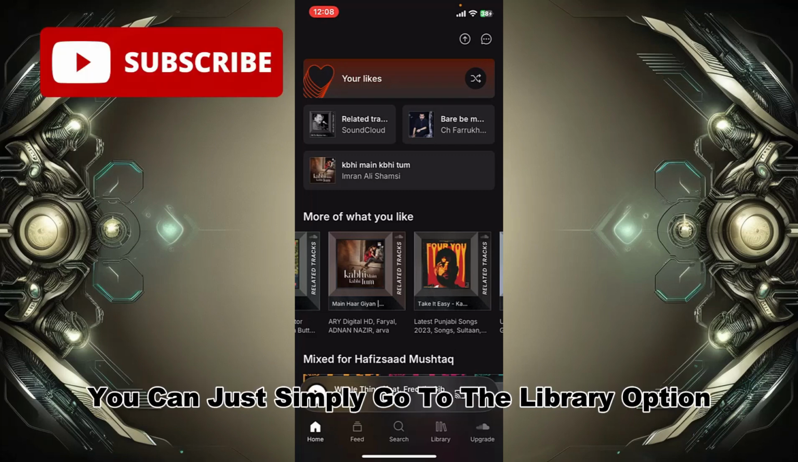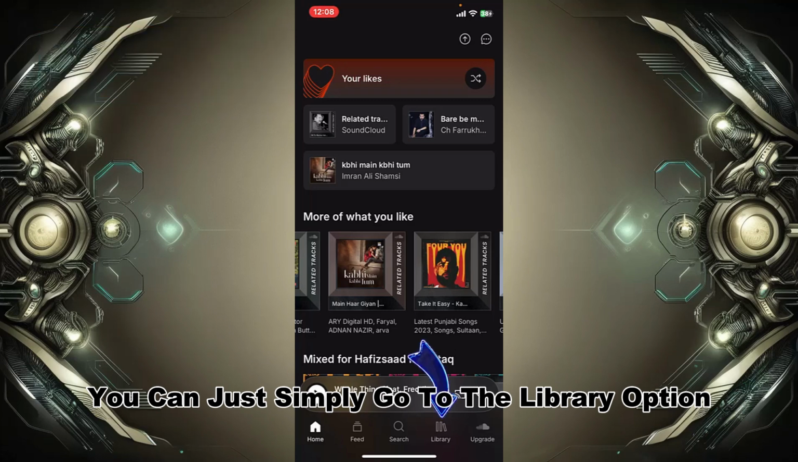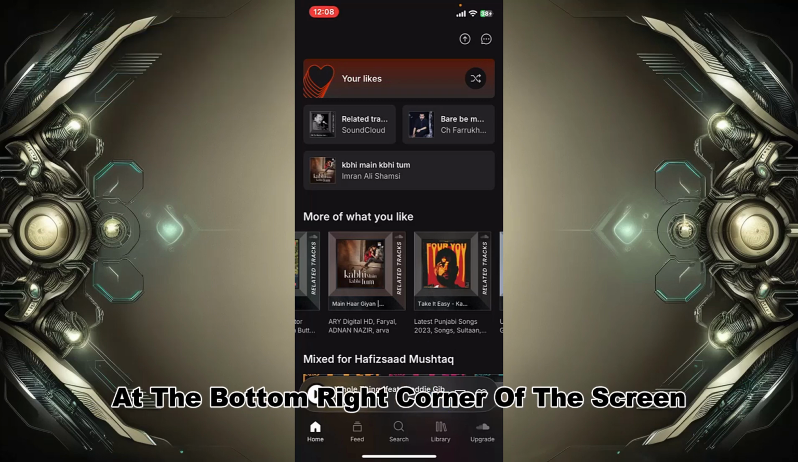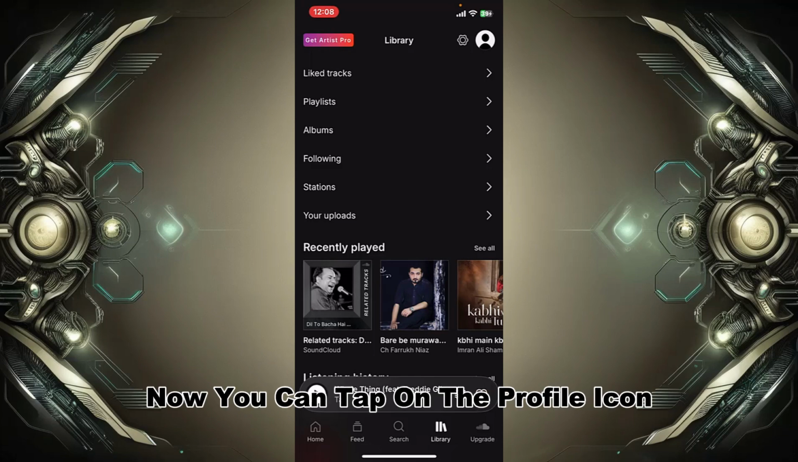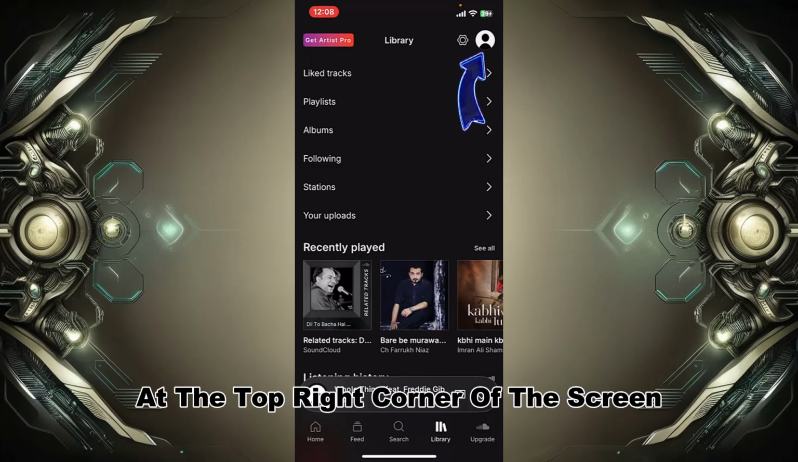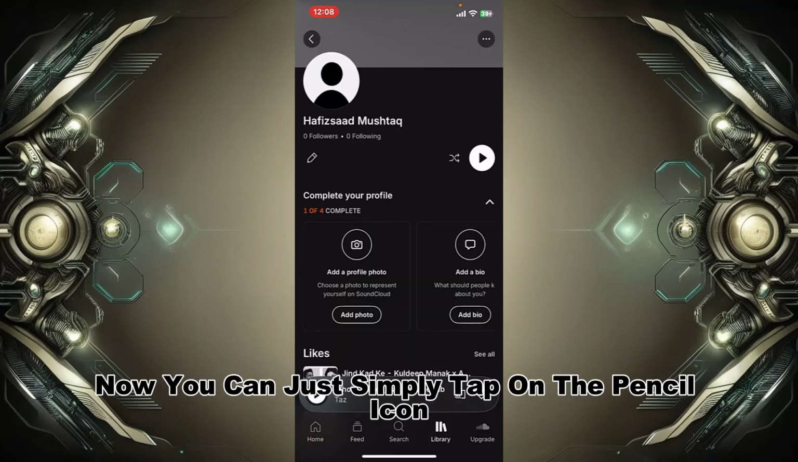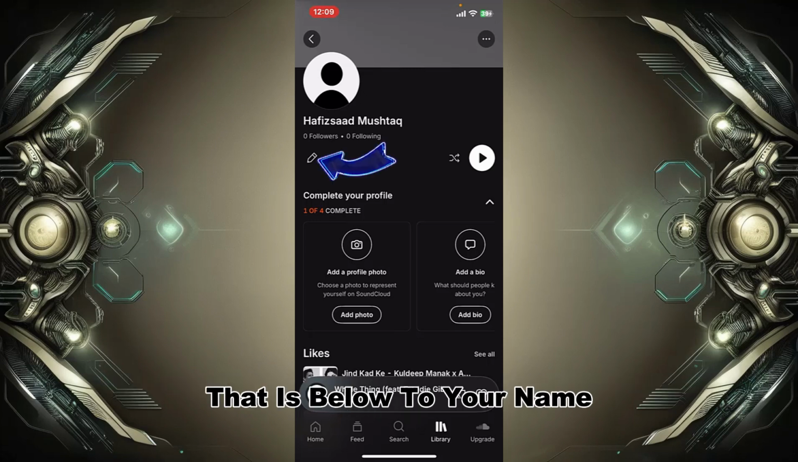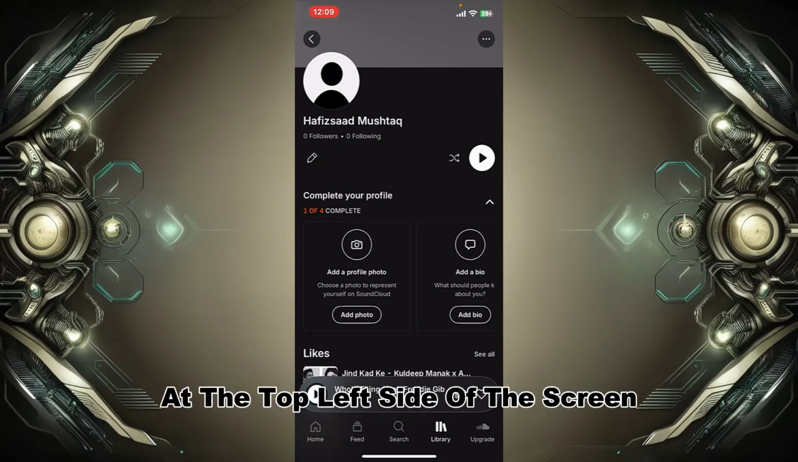After opening the app, you can just simply go to the library option at the bottom right corner of the screen. Tap on it. And here now you can tap on the profile icon at the top right corner of the screen. Now you can just simply tap on the pencil icon that is below your name at the top left side of the screen.